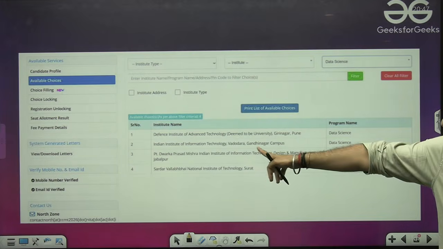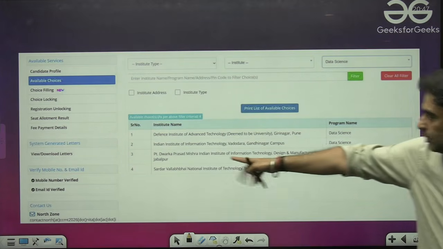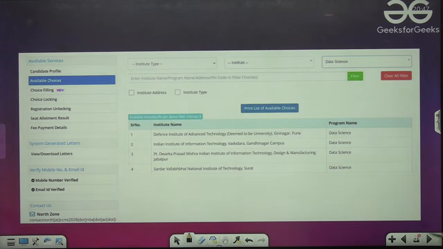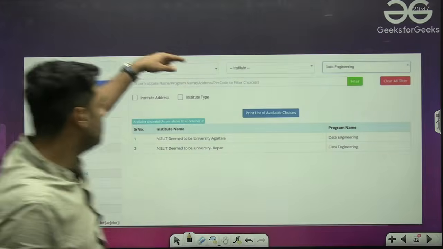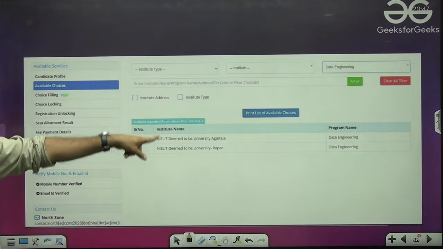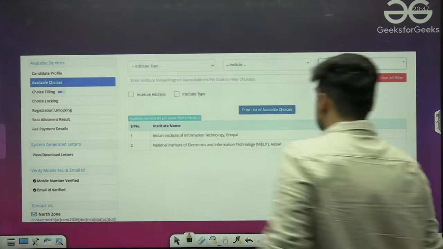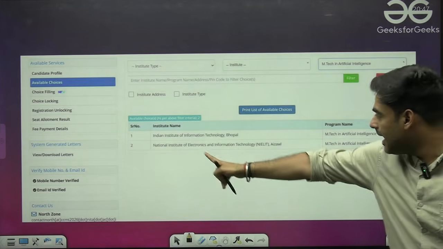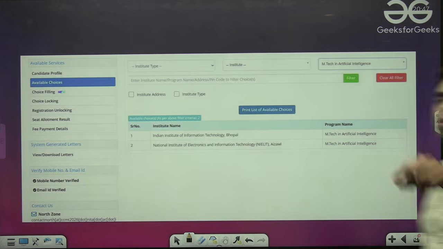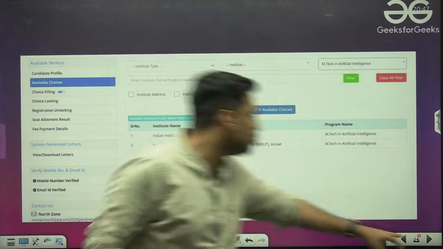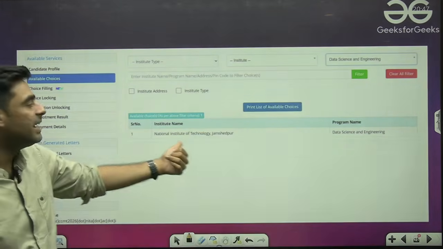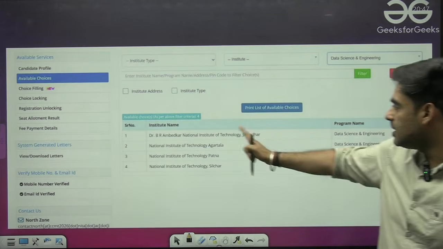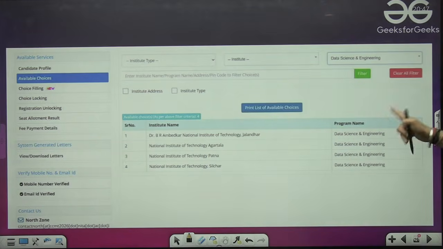Then Data Science is purely available in DIAT, the Defence Institute of Advanced Technology in Pune, IIIT Gandhinagar campus, Pandit Dwarka Prasad Mishra IIIT Jabalpur, and Sardar Vallabhbhai Patel, SVNIT Surat. Then we have Data Engineering, available in NIELIT Agartala and Ropar. After that, MTech in Artificial Intelligence is available in IIIT Bhopal and NIELIT as well. You can directly go to the website and check the syllabus and curriculum if you want. Then Data Science and Engineering is there in NIT Jamshedpur. So we have a lot of colleges and programs with different names. You should know this: NIT Jalandhar, NIT Agartala, Patna, and Silchar have Data Science and Engineering.